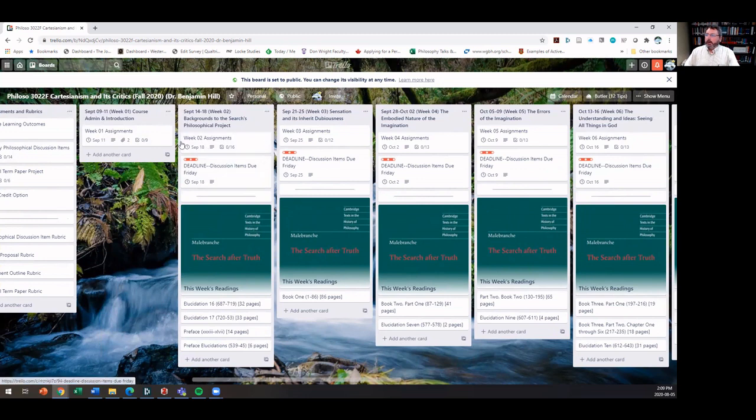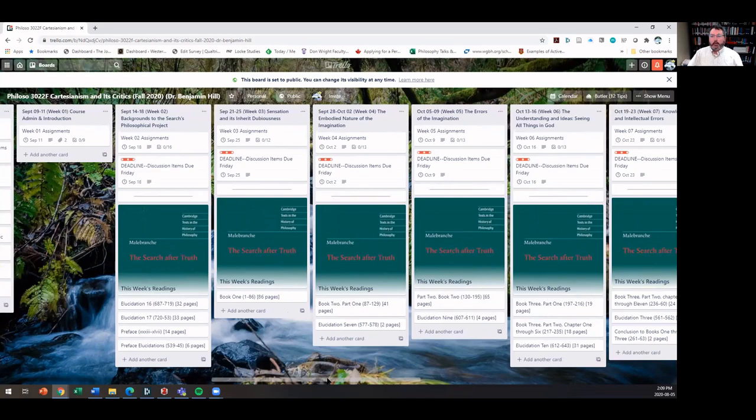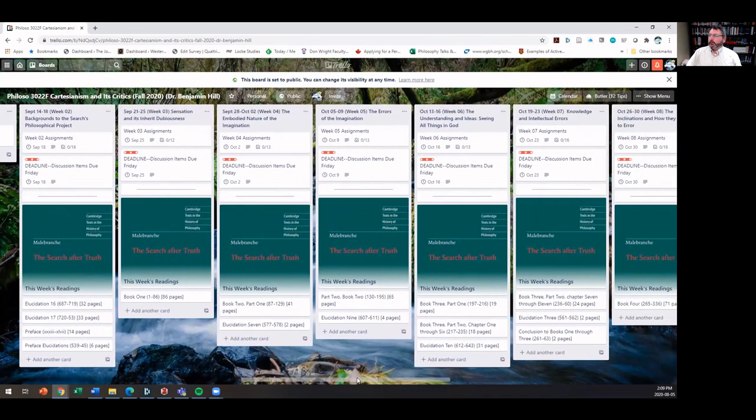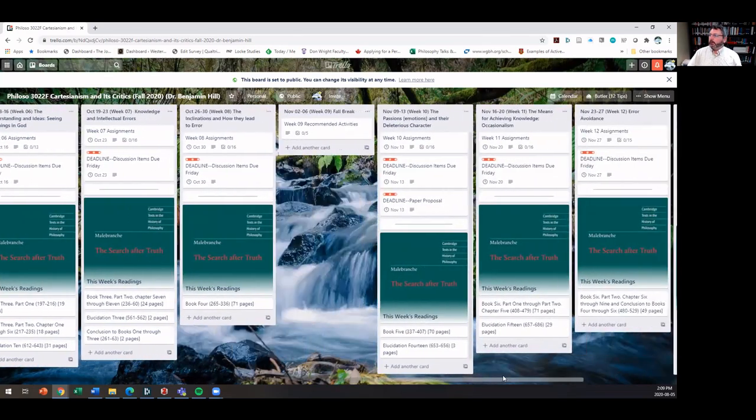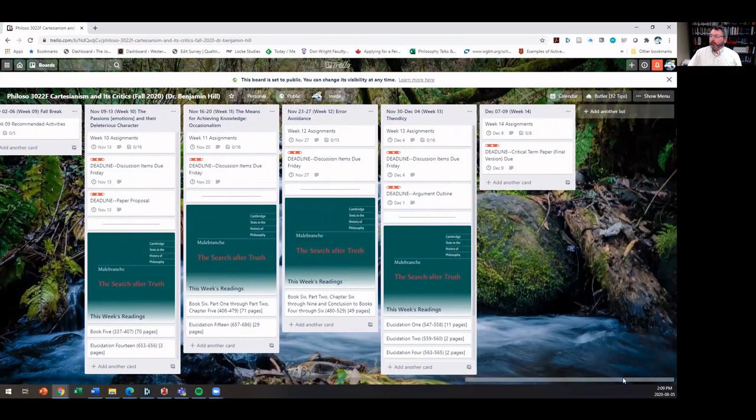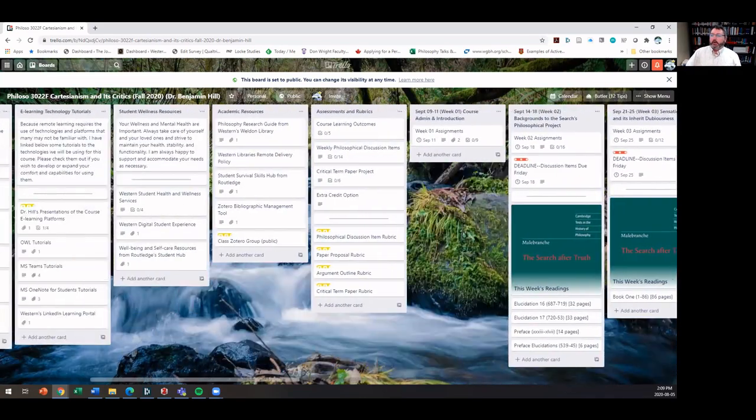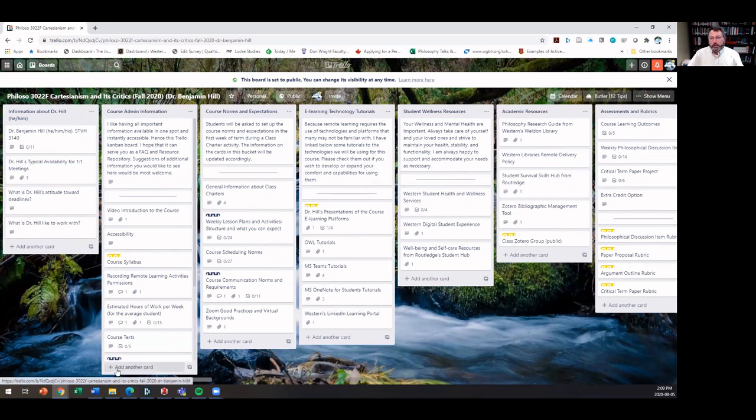And then there's a number of different cards depending on what we've got going on that week. And you can see how I've also included an image of the book that we'll be reading for that week, entitled This Week's Reading, to help you identify and keep on track. And it just walks us through each week until the end of the term. So you can have all that information right at your fingertips. That's why I like to use this for the course.